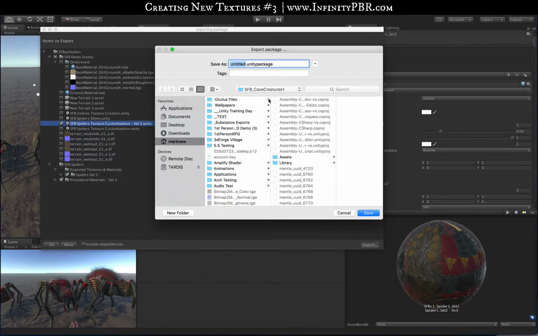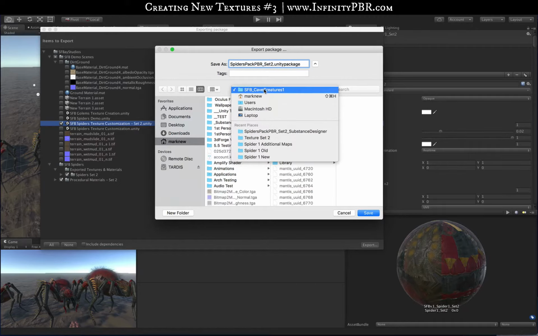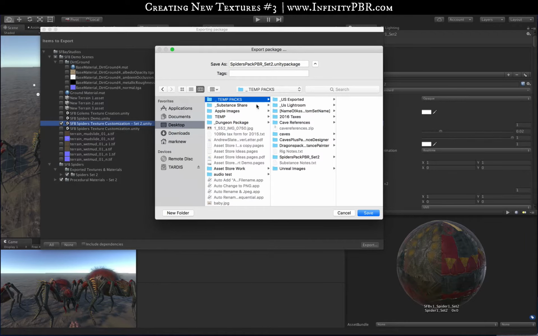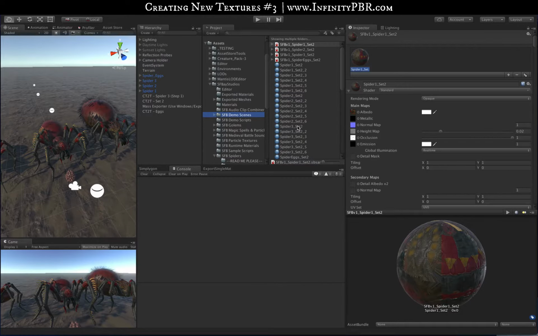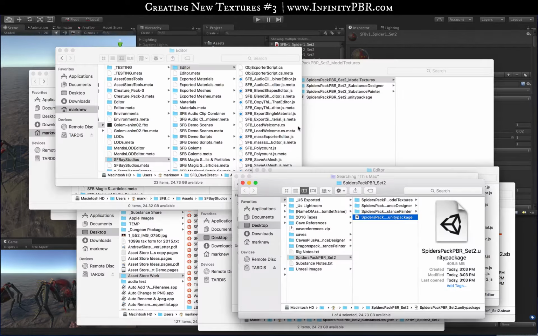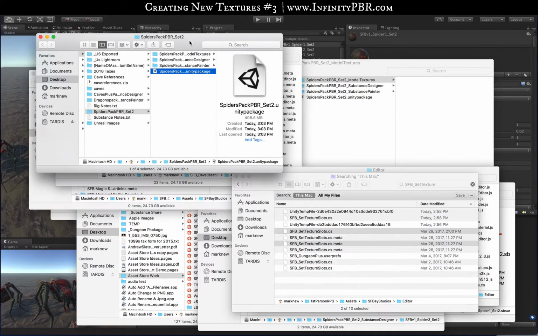We're going to call it, in this case, Spiders Pack PBR. That's always going to be the name of the package that you're updating. And we're going to call this Set 2, which is the name of my texture set. And then you're going to save it with all your other stuff in the folder structure that I created. Just save it right there. There we go. So we're done with the Unity integration.